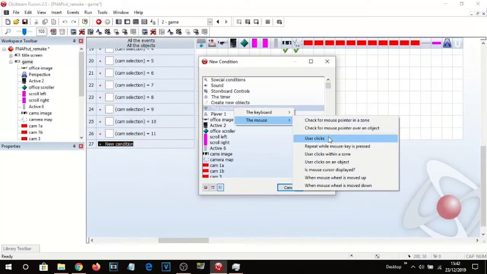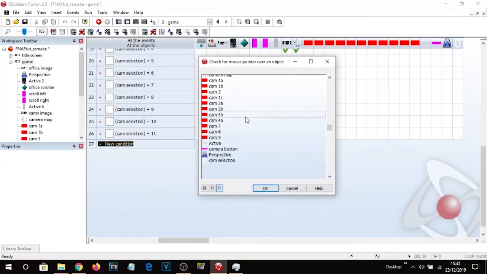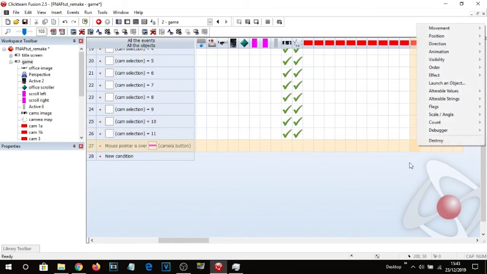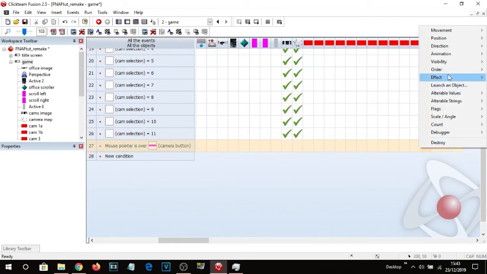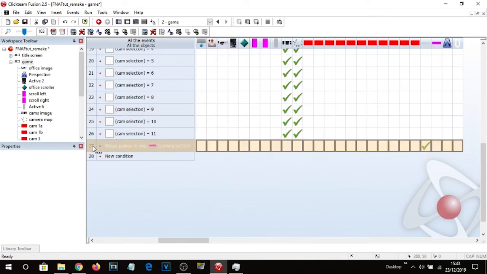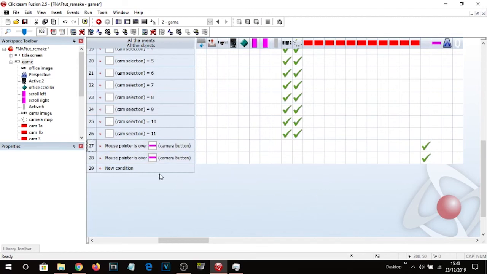Okay, so now let's do mouse pointer is over the object. Where is the object? Active. Oh, no. Camera button. Yeah, there we go. Camera button. And now this active, which is the actual camera button, not the one that we just made in this colorful active, we're going to make that invisible. Done.